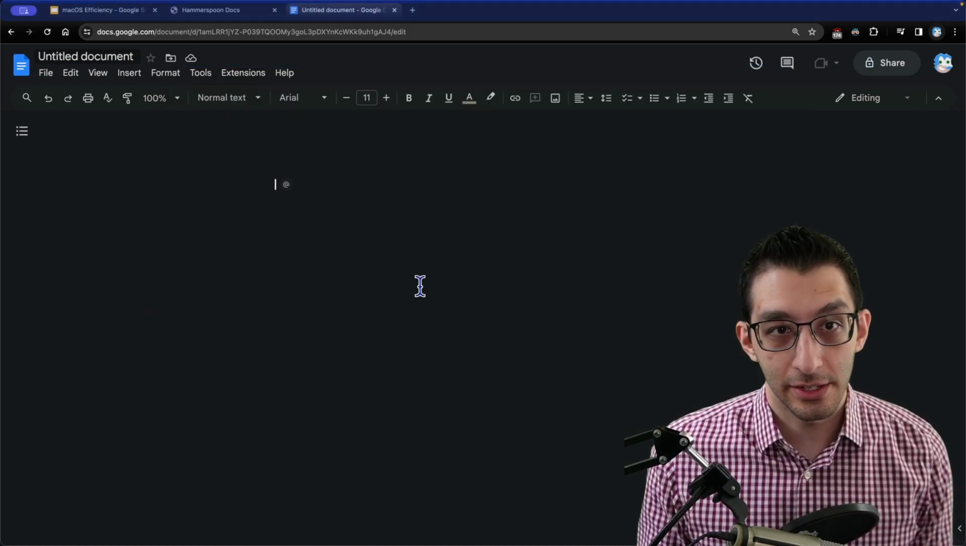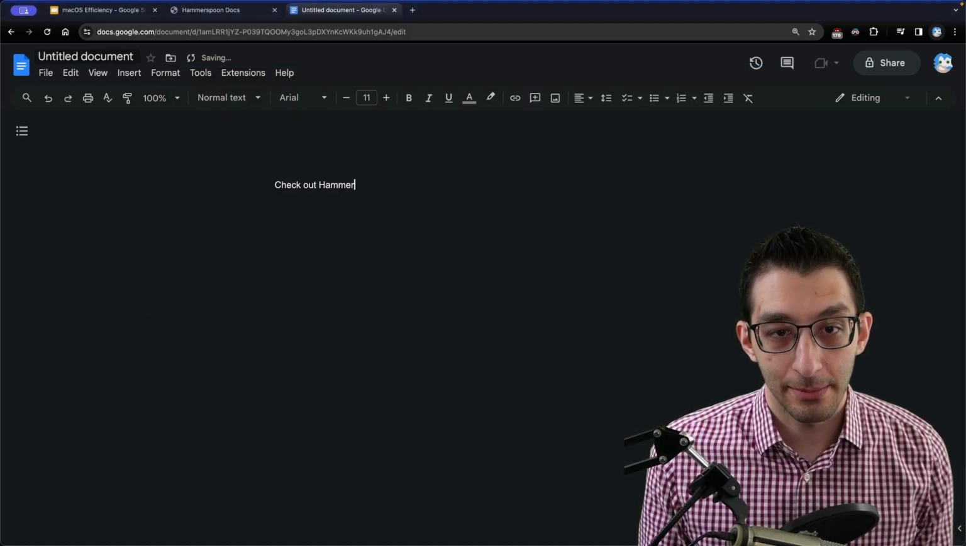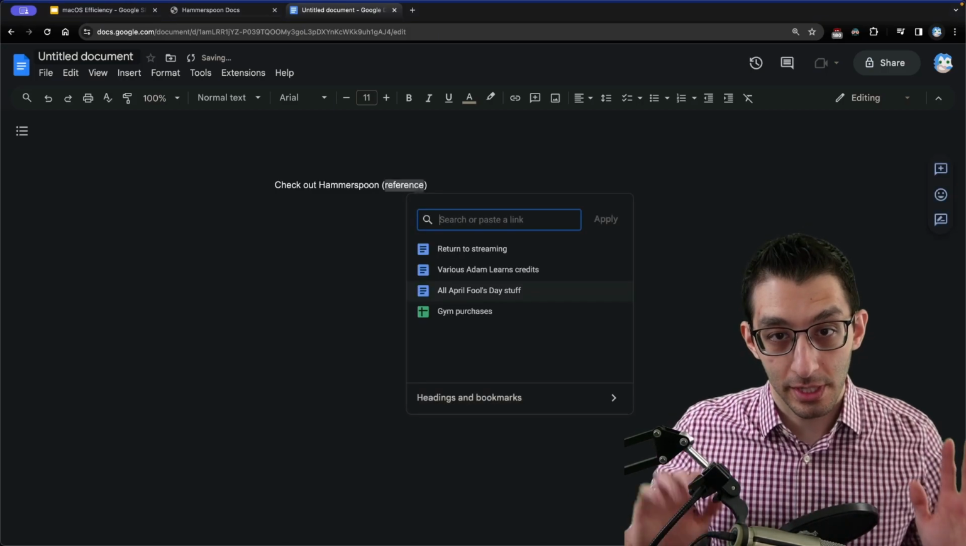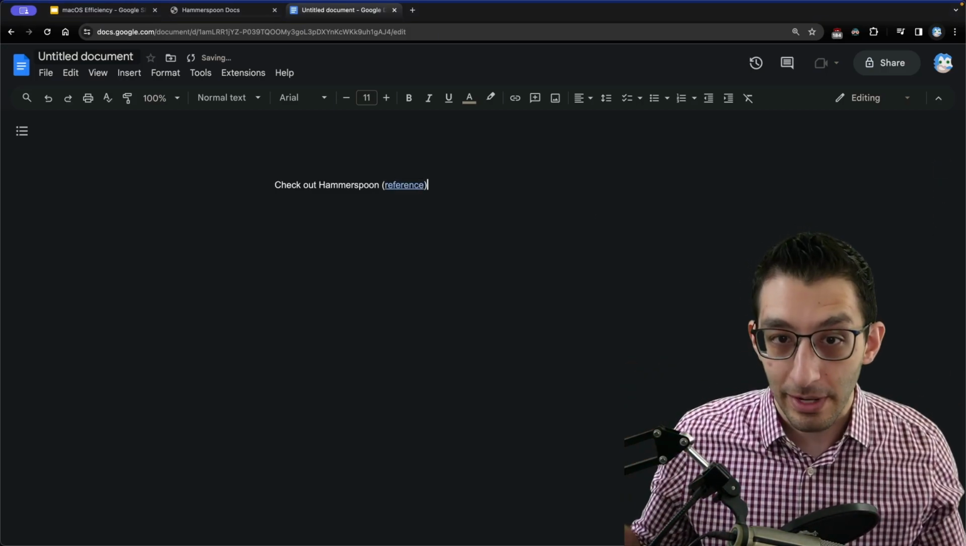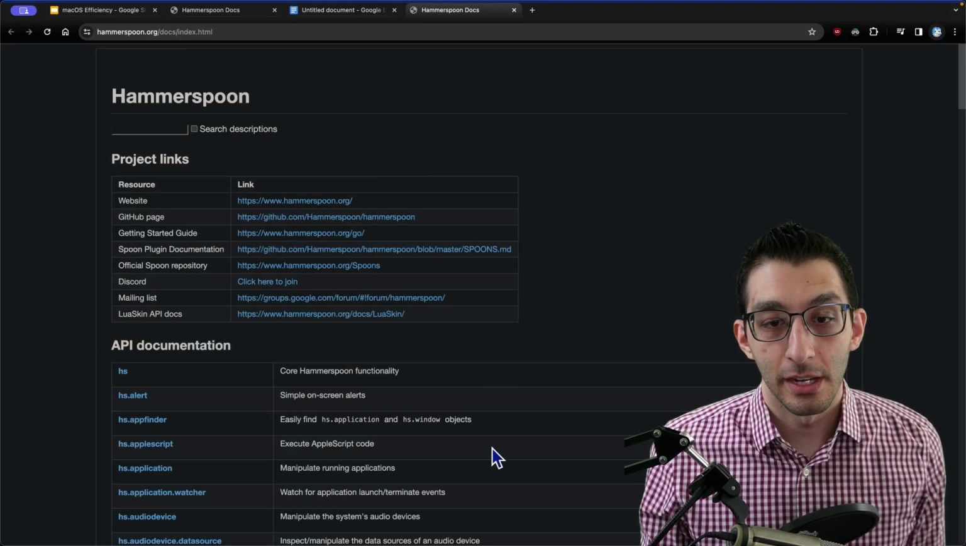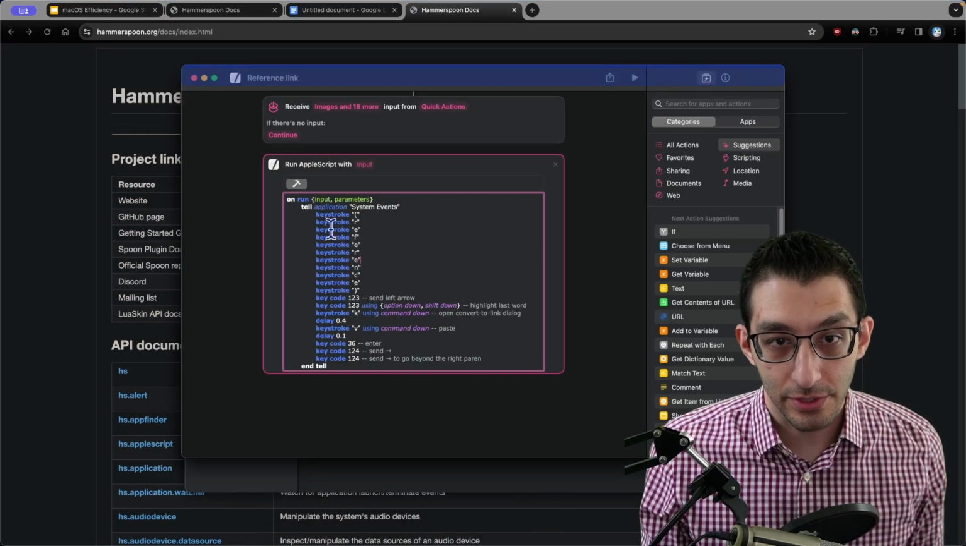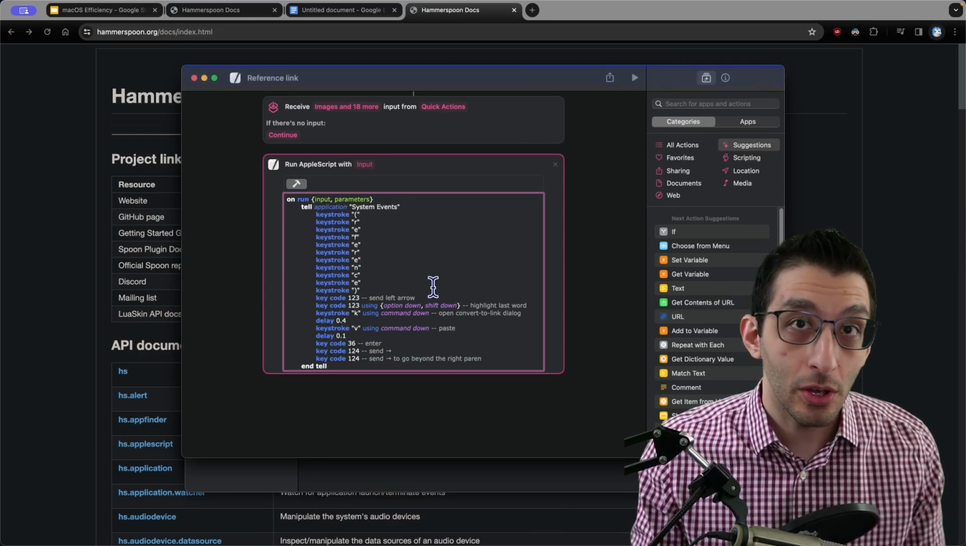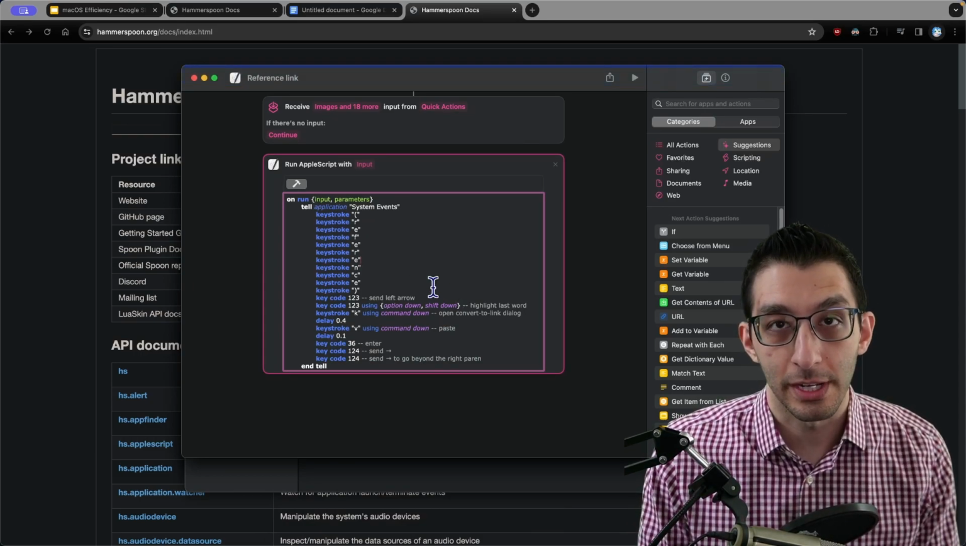So what that looks like here is I could say something like check out Hammerspoon and then press my shortcut, and without my hands being on the keyboard, it typed out reference and made it into a link. And now I could go to the documentation from there. So I'll include this reference script in the cheat sheet that I have. You could also do something like this through Hammerspoon if you want.